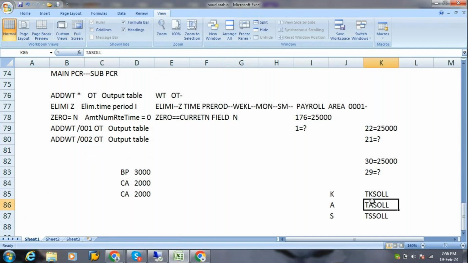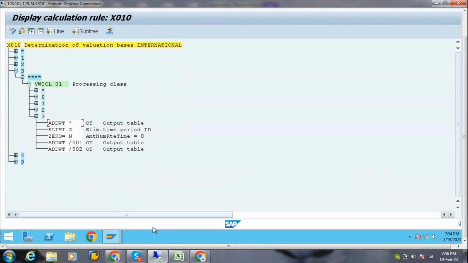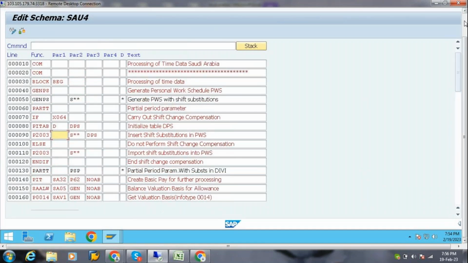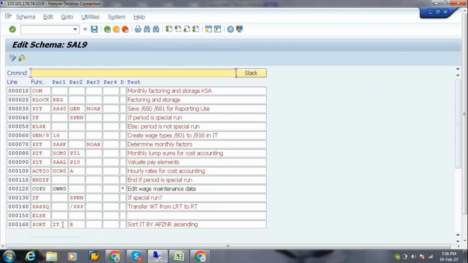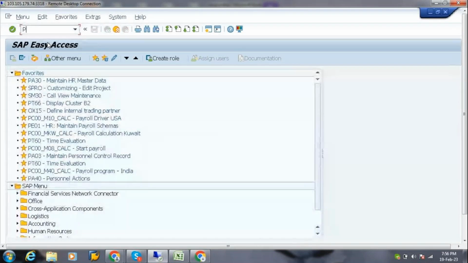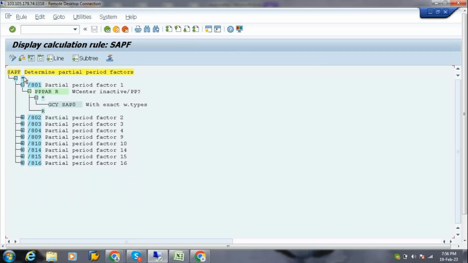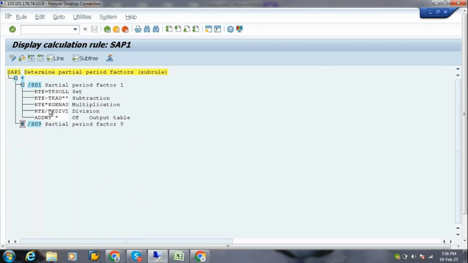But where are you telling this? I can show you for your Saudi payroll, because we are learning Saudi, in which subschema it is there. We talked about the time schema. Then go back. There is factoring, SAL9 is a subschema. SAPF is the PCR. What is SAPF? I can show you. PE02 SAPF. I told you one main PCR contains sub PCRs. You can check here. SAPF contains SAP0, SAP0 contains SAP1. This is the logic. So what is the logic? Here they have taken K, calendar days.